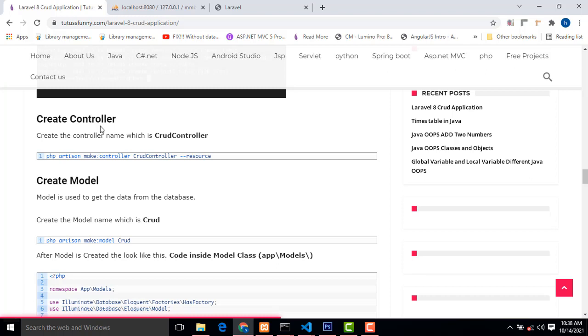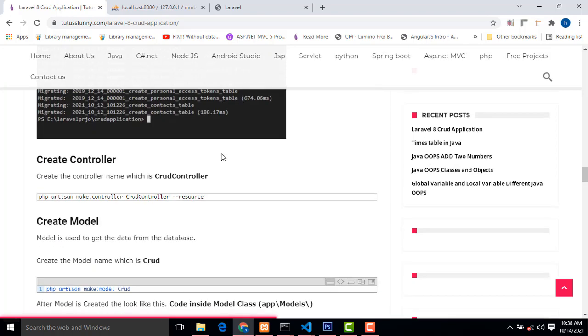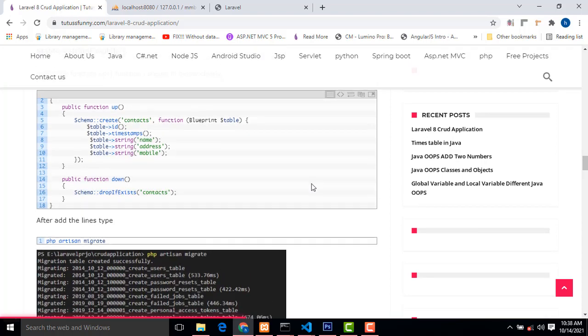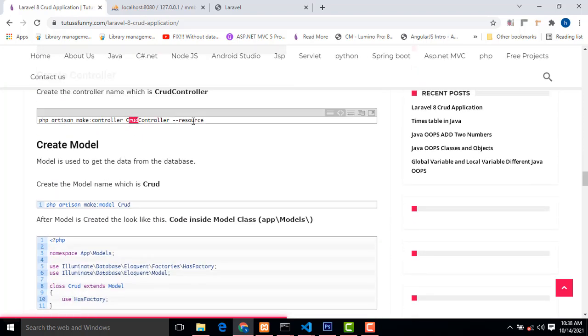If you want to create a controller, you have to run this specific command: php artisan make:controller. This is the name which I gave to create the controller. Create controller resources. Here the name is something wrong. Here I am going to name it the contact controller. What is the database I have created? Contact database. So you have to change this one to contact. So this one I just copy it.